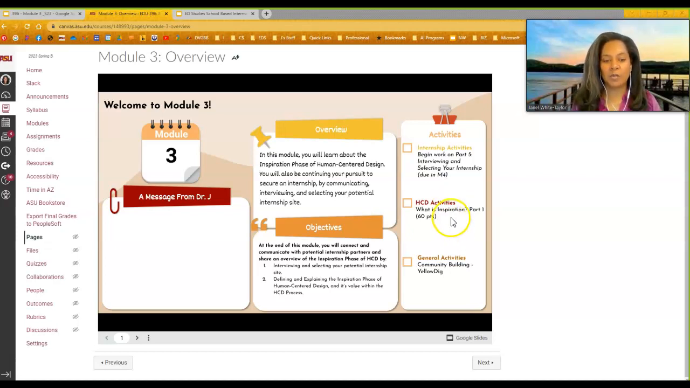You also are going to be working on another HCD activity. This one, you're going to start learning about inspiration and what is inspiration. There are 2 parts to this one, so you're going to start with part 1. You also have a yellow dig assignment.